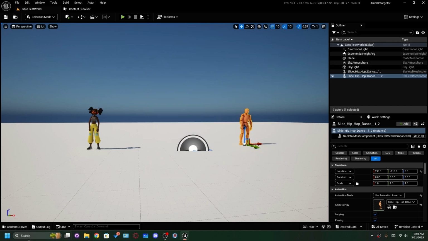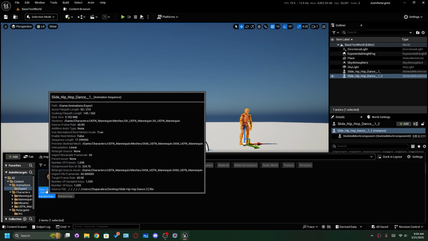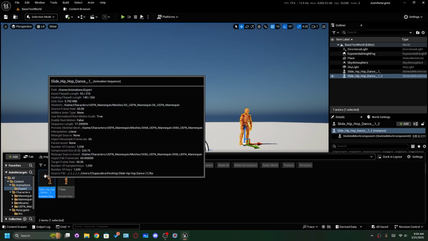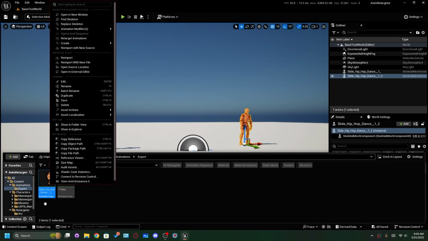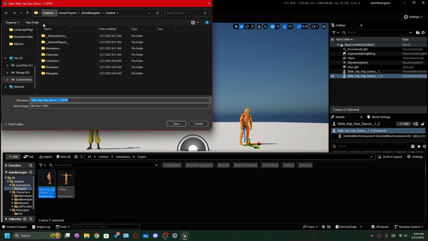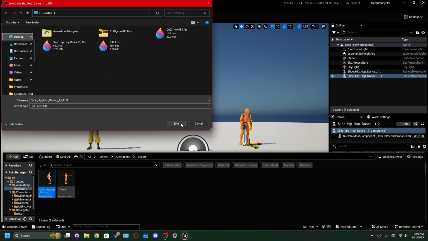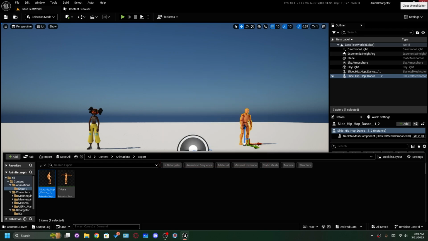You can export them, but what I would recommend is making a naming convention, like this animation is in UEFN, so just make it like slide hip hop UEFN and then export it as an FBX. So go inside asset actions, click export. I'm just going to export this on desktop, save, reset to default, export.